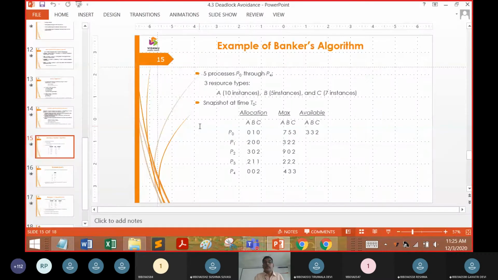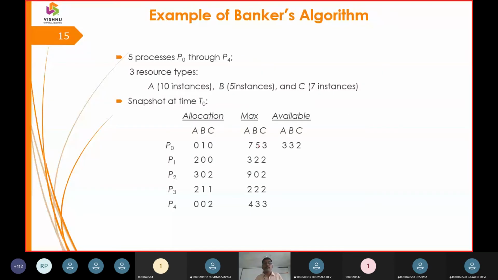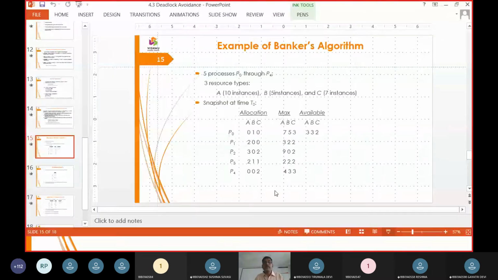I will just show you the PPT here. So now you can see the PPT. What is the maximum value of P? That is 7, 5, 3, 3, 3, 2, 9, 0, 2, 2, 2, 2 and 4, 3, 3. That I have to give as an input.